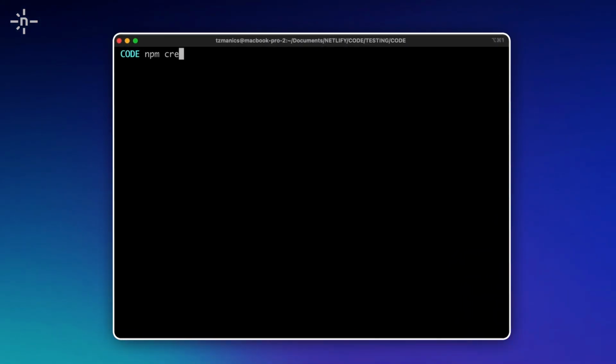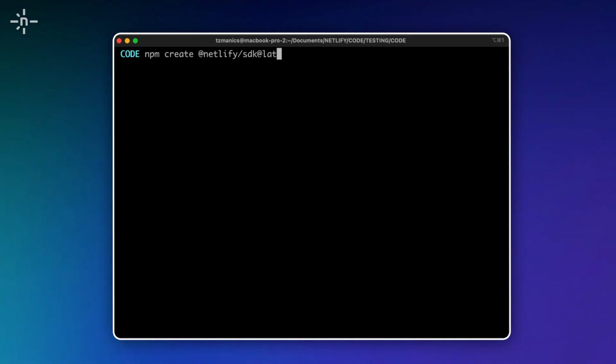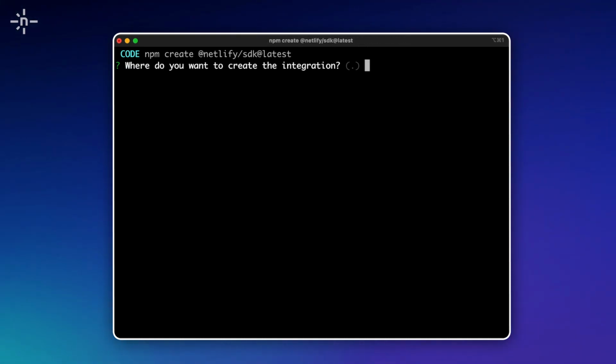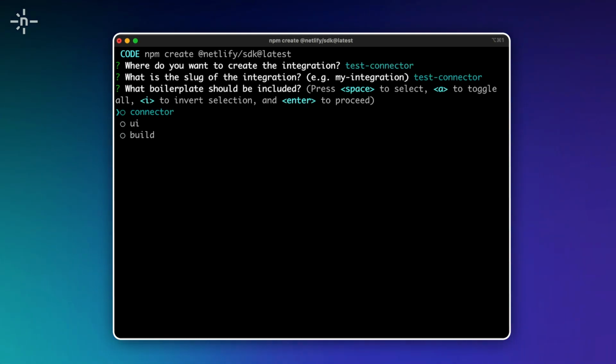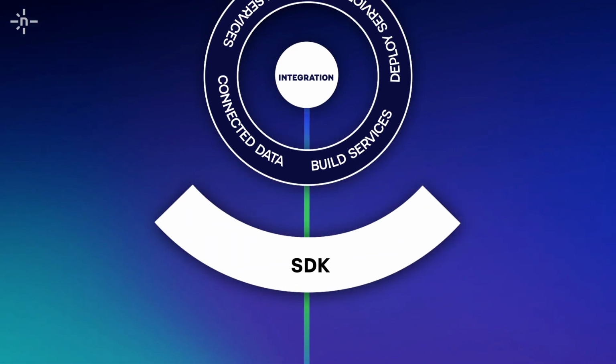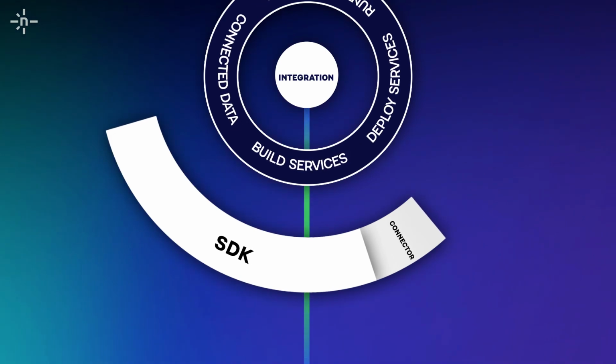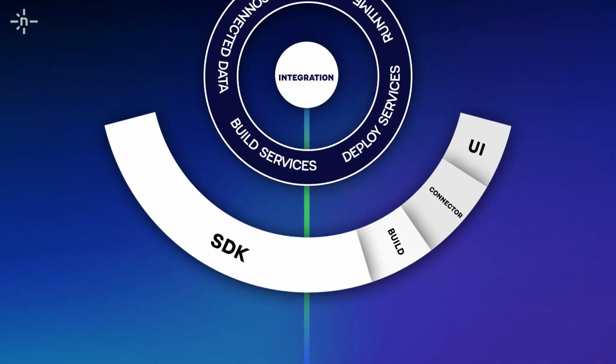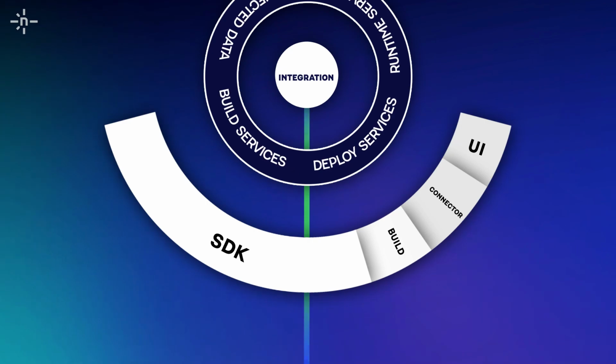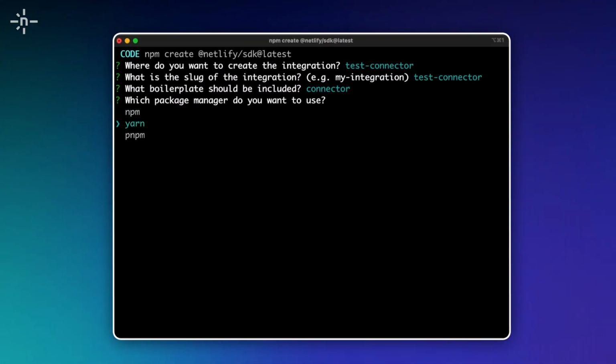To create a new integration, run npm create @netlify/sdk@latest. You'll be prompted to answer where you want the integration to live and its slug. Then you get to pick the boilerplate code to add, including sample connector code to utilize Netlify Connect, UI components, and build event handler examples. With that, you'll have all the base files you need to create your custom integration.